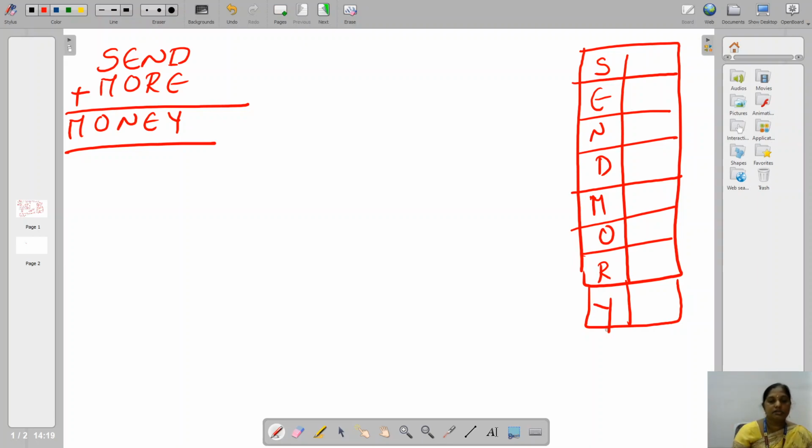What are the constraints here? The same constraints. 0 to 9 digits you need to allocate for each and every alphabet, and the sum of any two digits should not cross more than 19. That is the second constraint. And the next one is that it can generate a carry, either C1, C2, C3, C4. These are the constraints I am giving you, and based upon the constraints we need to evaluate this problem.